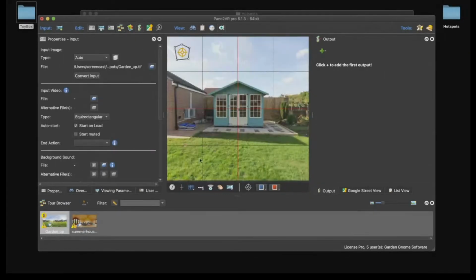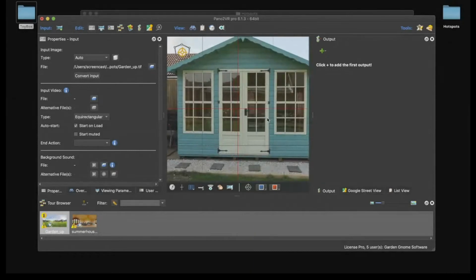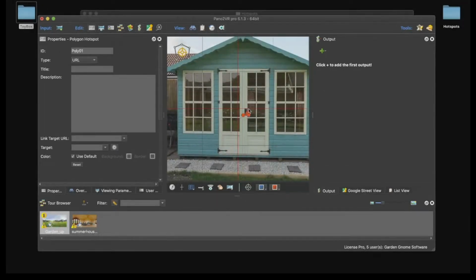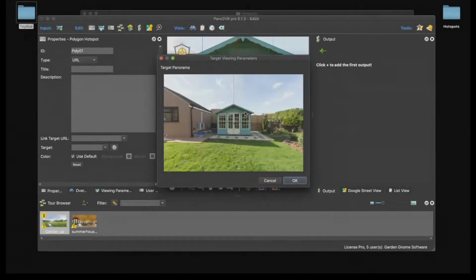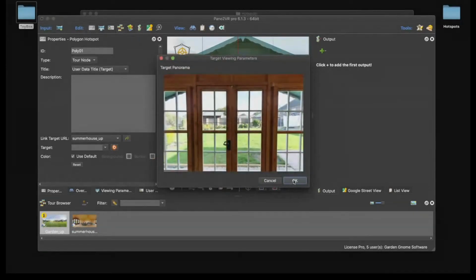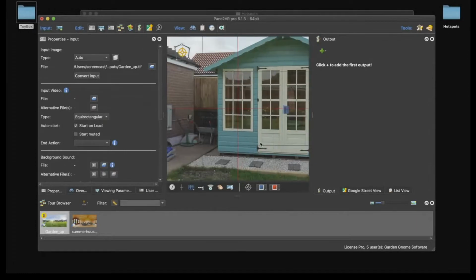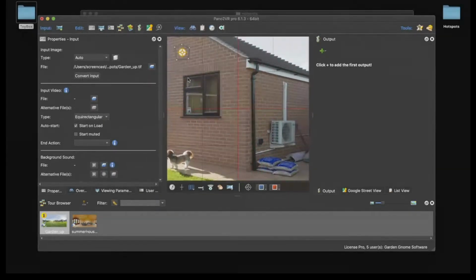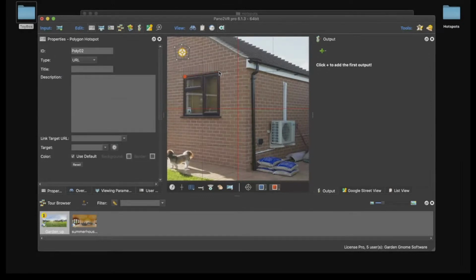And I'm going to do something similar to go back. So again, I'm going to add a polygon around the door handle here. Okay, and let's drag that into there. And again, that's got the correct view, so that's fine. Right, so that's just a couple of polygons. I'm going to add another polygon around this window, and this is the one that I'm going to use to open a web page.